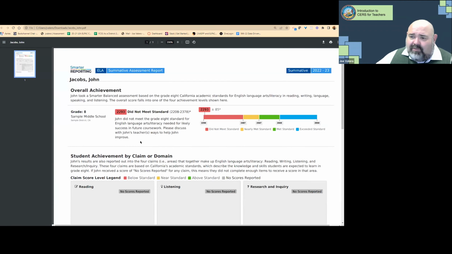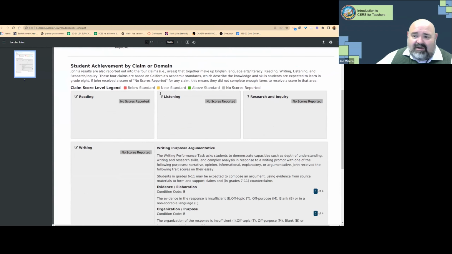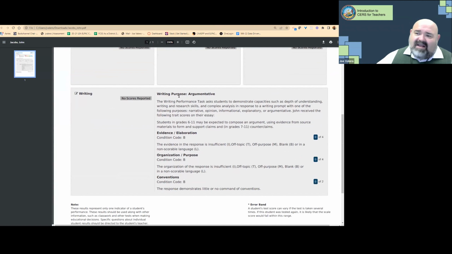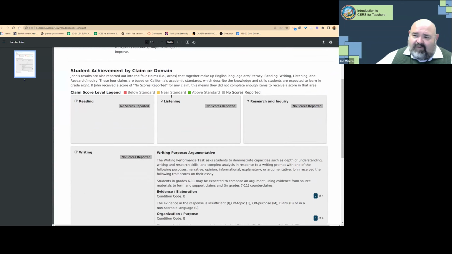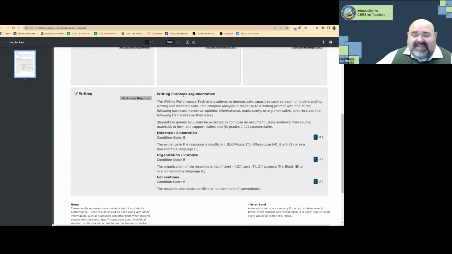And so the really great thing about these reports, though, is that if I scroll down, and so once again, there's no claim level information because we do have an adjusted form that we're using. But if we move down right here, we can actually see for this individual student, John Jacob, the writing purpose that he was assigned, argumentative, and then how he scored in evidence and elaboration, organization and purpose, and conventions. Now, we know that every time a student scores a 0, there is a condition code that's going to be connected to it.